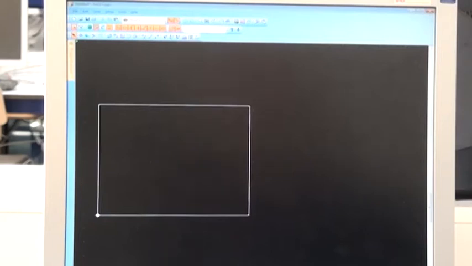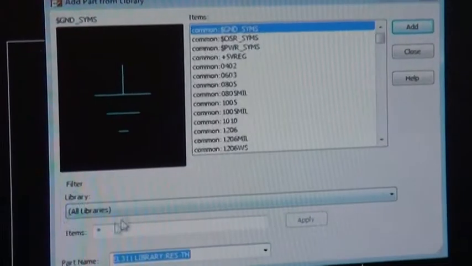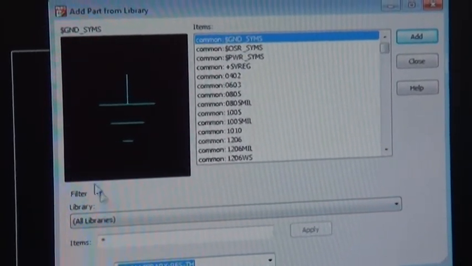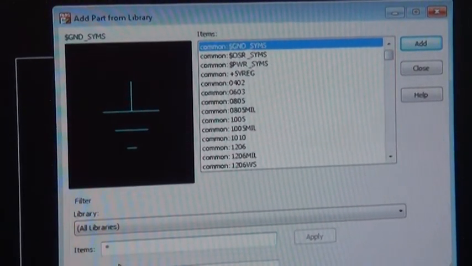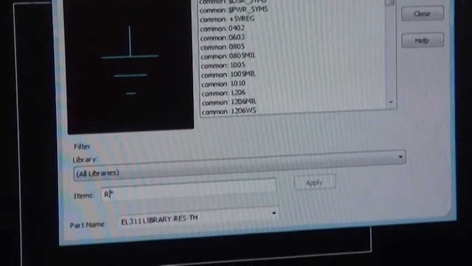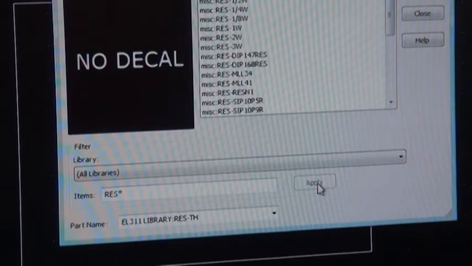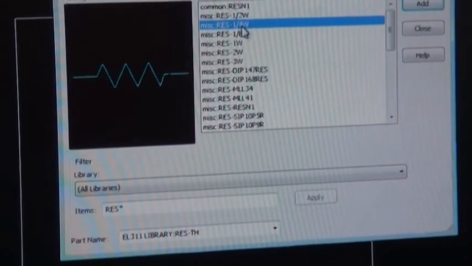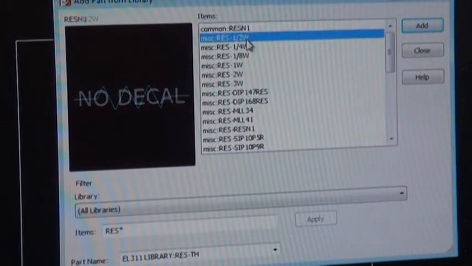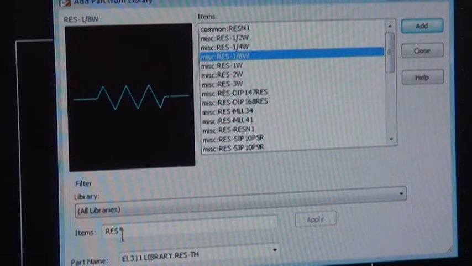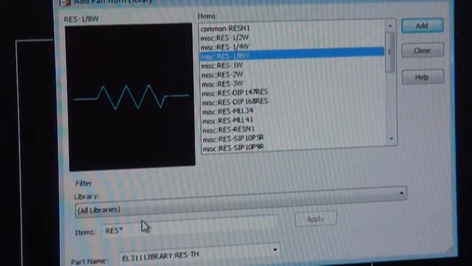Okay, so when we want to add parts, then there's an icon called Add Part. When we click on that, we get this window. Here we can see that it's looking for all libraries. Now the way you select things is with this wildcard. So if we say something like RES star, meaning anything beginning with RES as a string, then what pops up is selections of resistors. So the wildcard for resistors is RES.